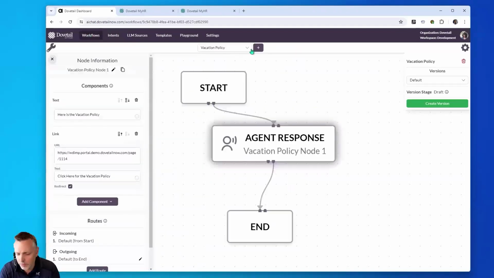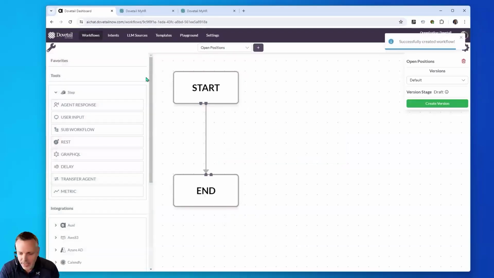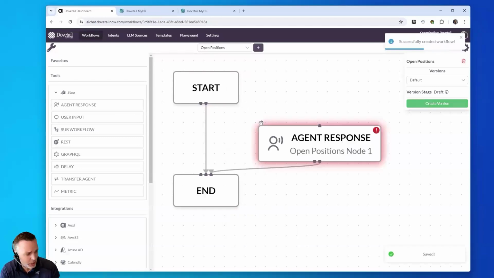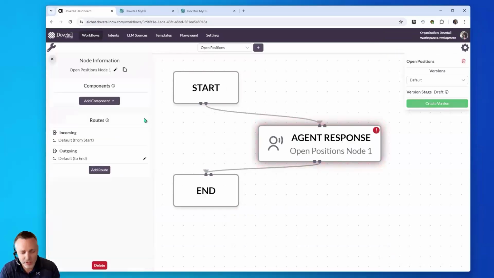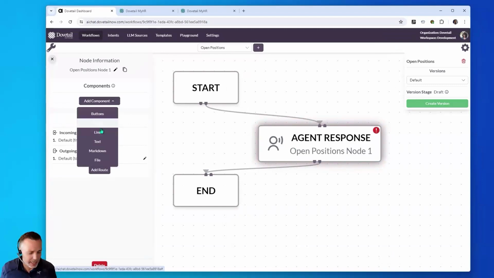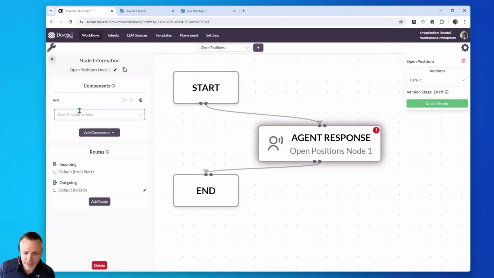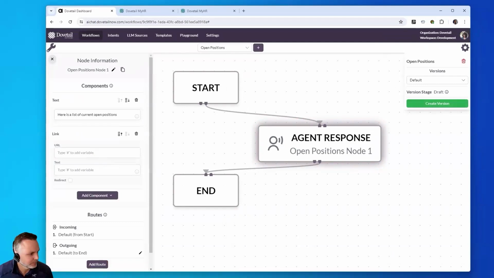So I'll quickly create the intent. I'm going to go through this one a bit quicker now because you've seen this already. I'll go in, add a brand new workflow. It's the same node that I'm going to drag across, the agent response, link up the nodes to the agent response there, add the text component, and then I'll add the link component. And in this example, I'm just going to grab our corporate open positions page from the Dovetail corporate website.